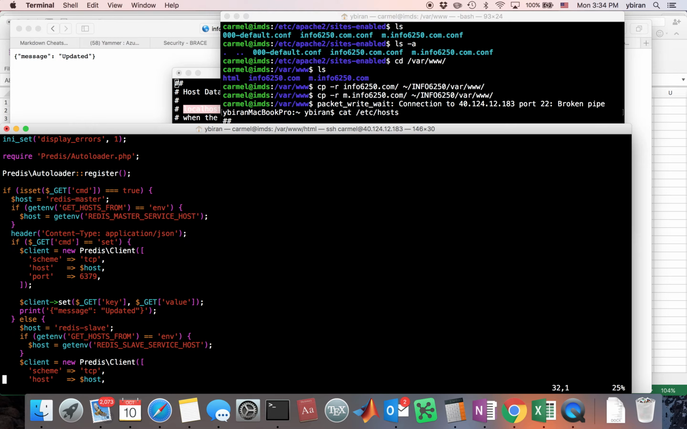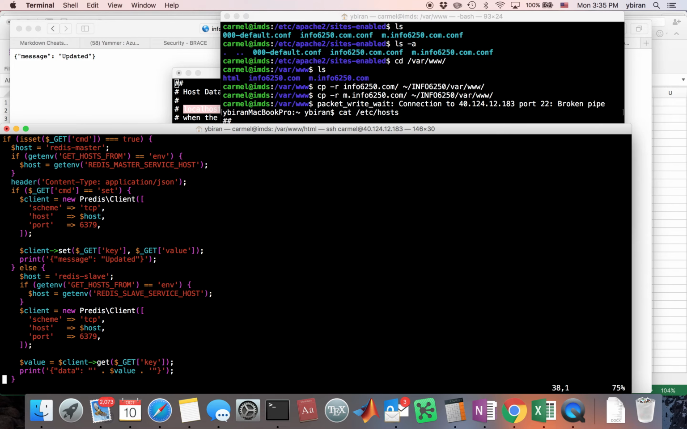In an else statement, we are basically asking if there is some kind of command, and if the command is set, we are basically executing this command. Basically, this sets the key and the value, and if it's not set, where do we see it here? If it's not set, it means that it's get, because this is what we support right now. It will simply do the same thing, but on the Redis slave, and it will do get on this thing, and then it will return.